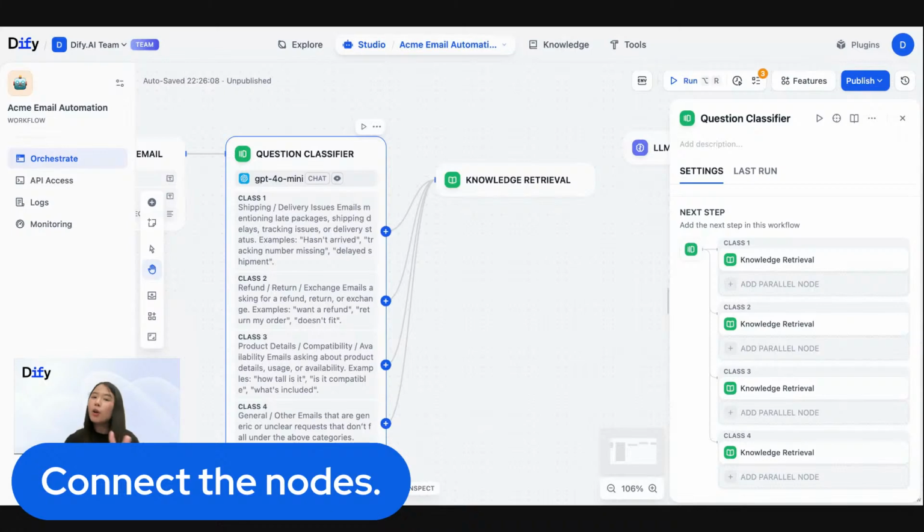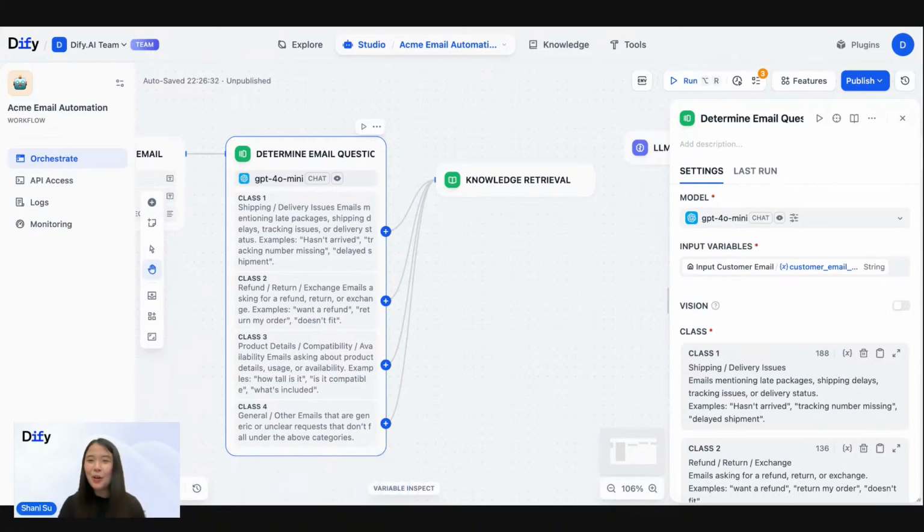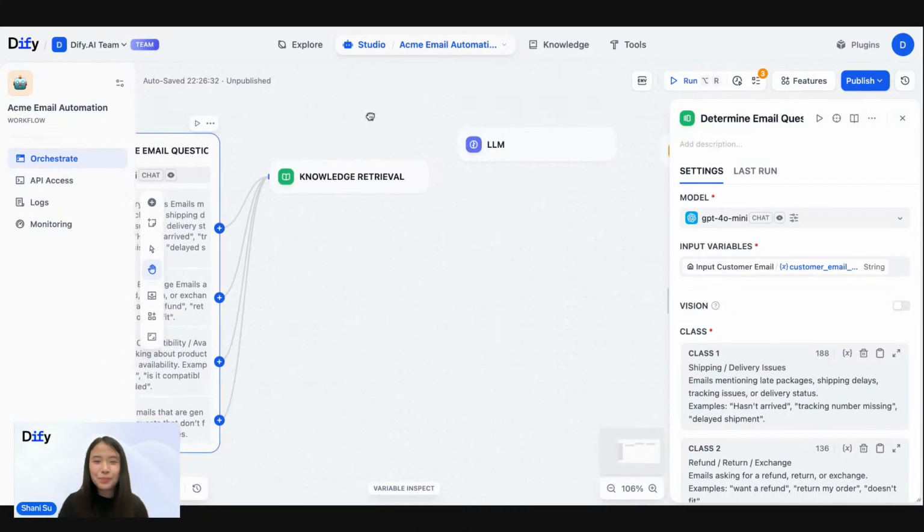Before we do, are there any questions about the question classifier node? Again, you can name it something else, maybe like determine email question. Yes, so far so good. I think everyone's following along pretty well, so I'll just move on to the next node.